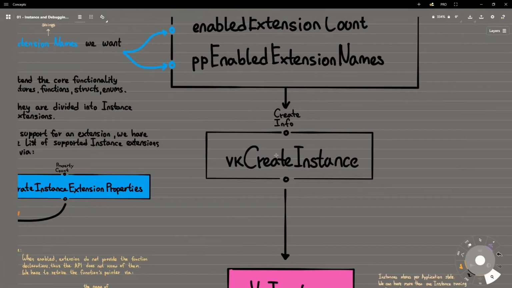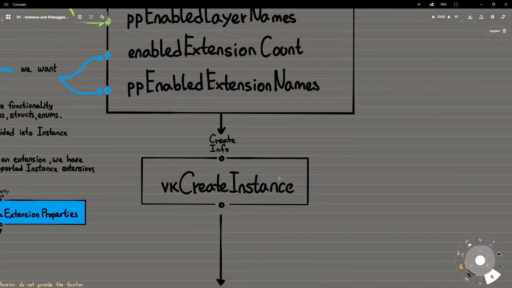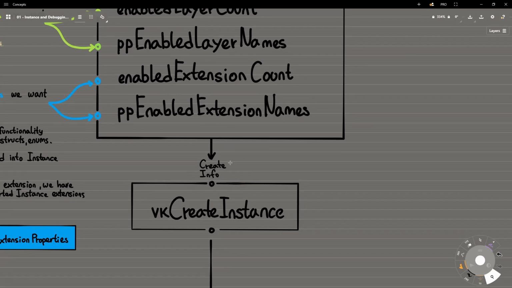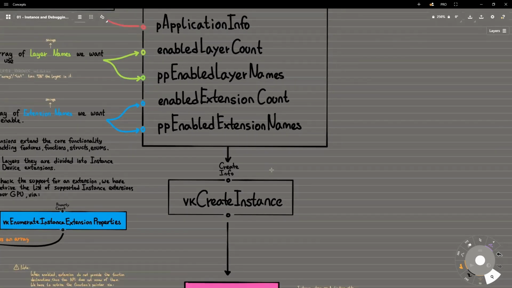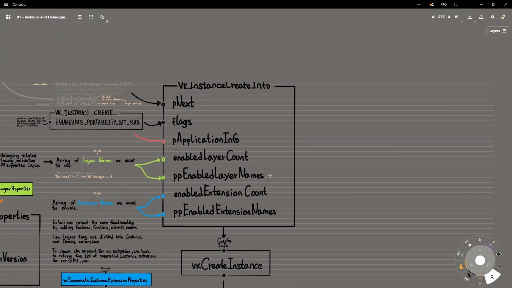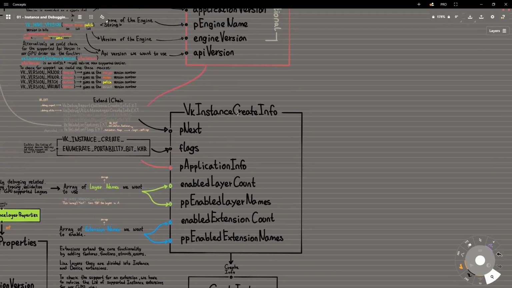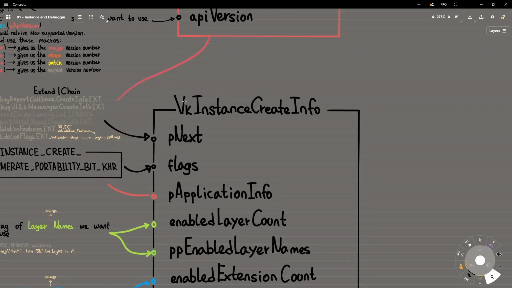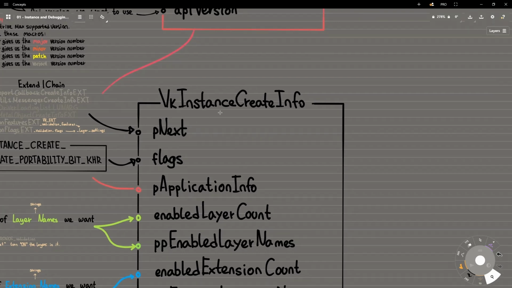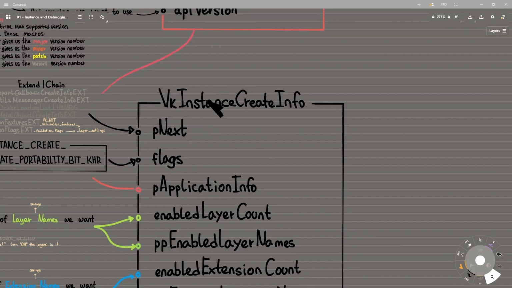So we call this vkCreateInstance, and all create functions actually require a structure called create info. In this case, the create info, with capital VK, is a structure: VkInstanceCreateInfo. So basically, these create infos have the object name after the Vk, and then CreateInfo.